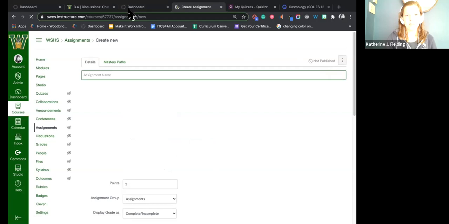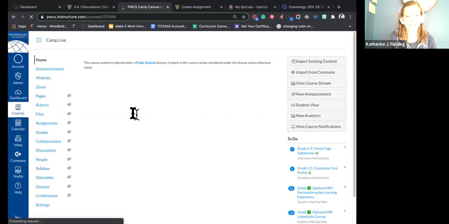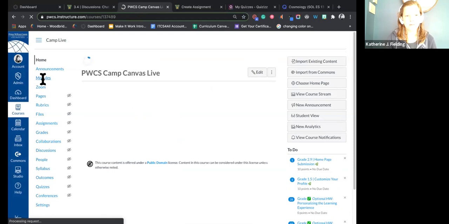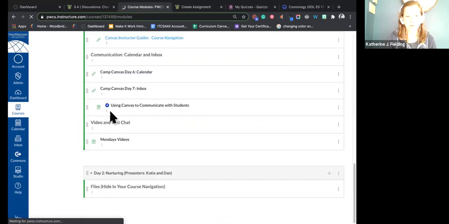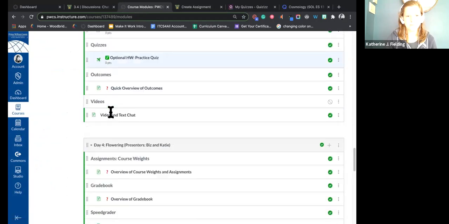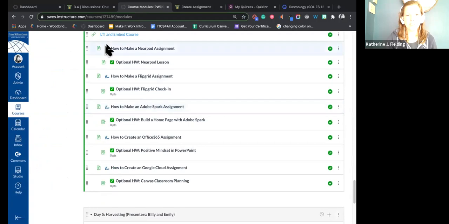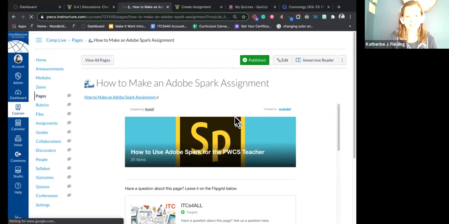And I want to point out that in our Canvas classroom, we have how-tos for all of these things. So in your modules, at the end of today's module, Module 4, which we published this morning, we have how-to guides for each type of assignment. So for instance, I'm going to show the Adobe Spark version right now, how to make the Adobe Spark assignment.